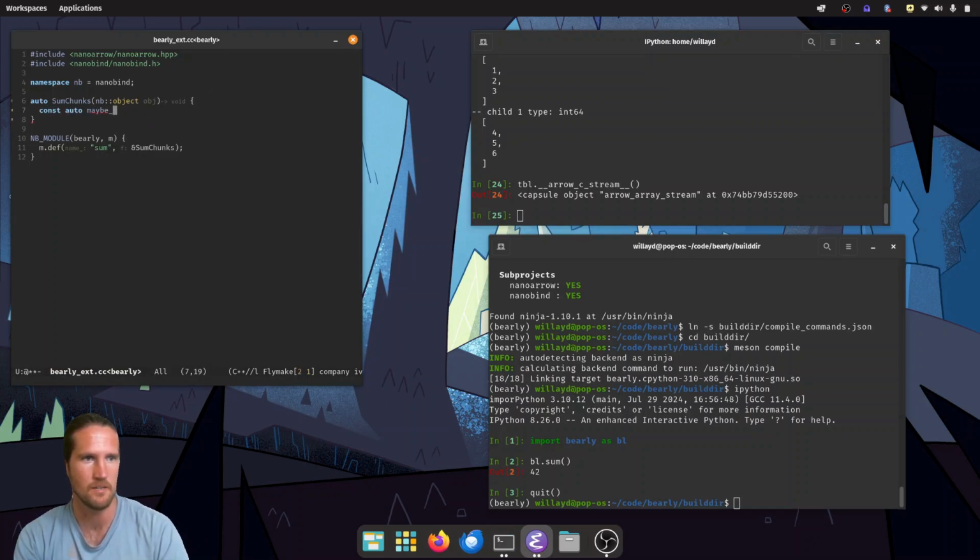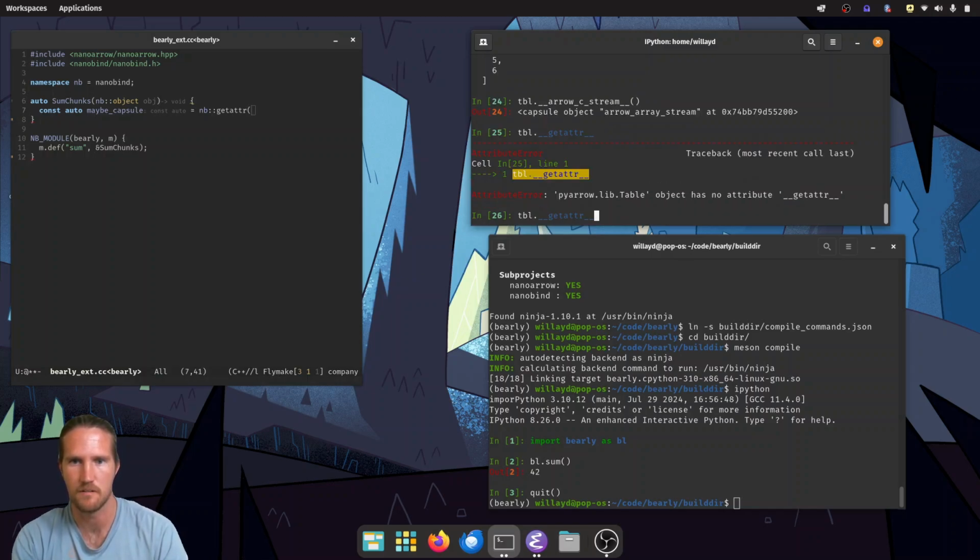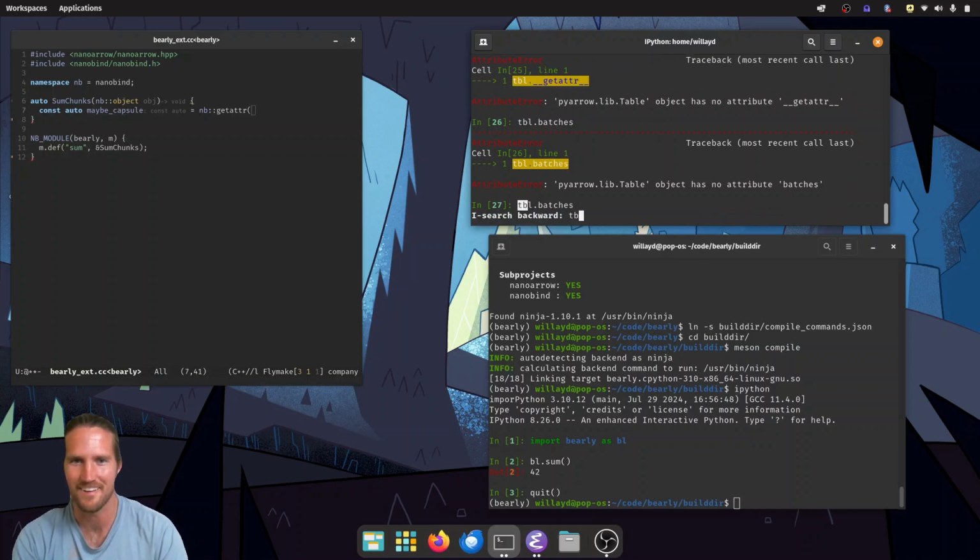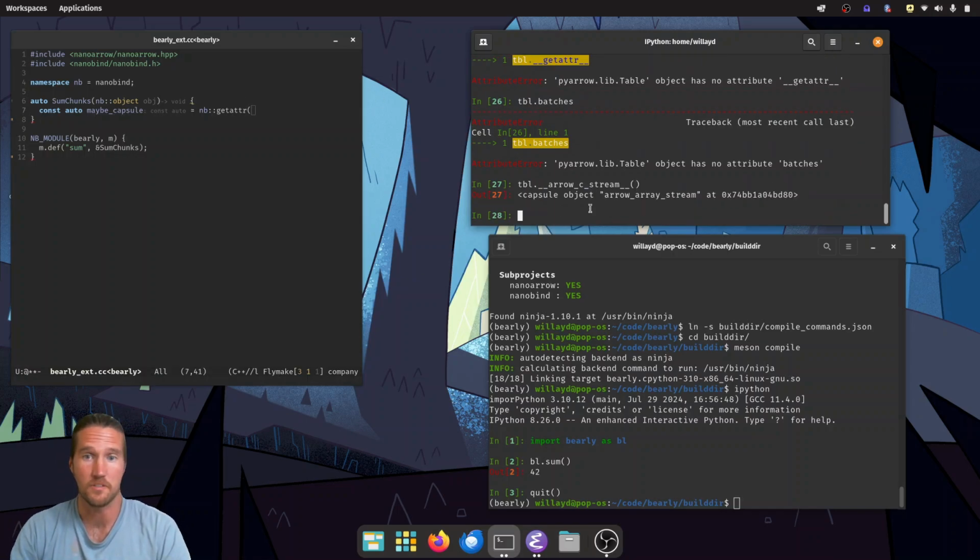So we'll say const auto maybe capsule equals nb getattr. And this is another thing I really like about nanobind. If you have some familiarity with how Python works internally, getattr is a dunder. You'll have table getattr, just a way of getting attributes from any kind of object. It's essentially what happens when you do a call like table dot, I don't know, batches, there's an underlying, let me get something that works, arrow C stream, right? Getattr is going to search for arrow C stream, grab it, and tell you if it's there or not.